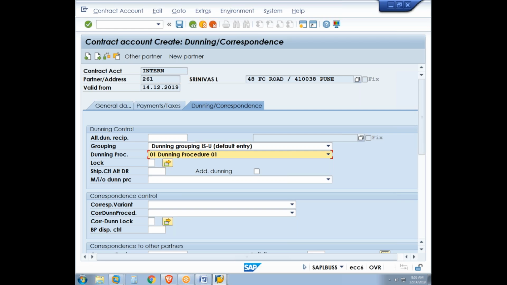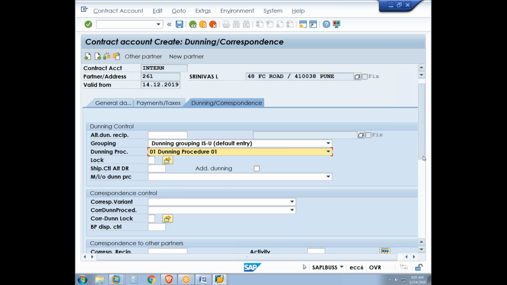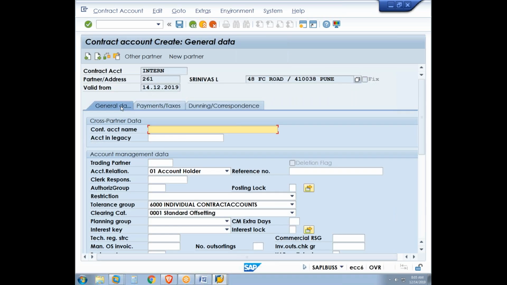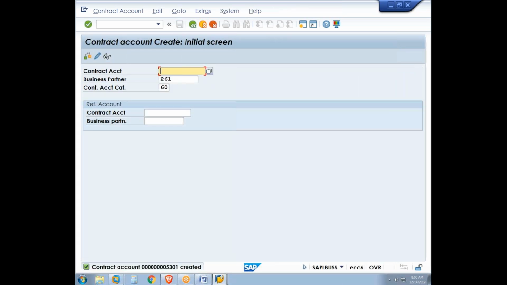First level is a letter, then second is a legal notice, third is the intimation that the meter will be disconnected. All these are controlled through a dunning procedure: dunning procedure, dunning level, dunning activity. These are the activities customized by the FICA consultant, but it is a mandatory field that we have to maintain. That's the reason we are maintaining it here. So these are the kind of information we can store in the contract account, and then we will save it. So we have created contract account 5301.